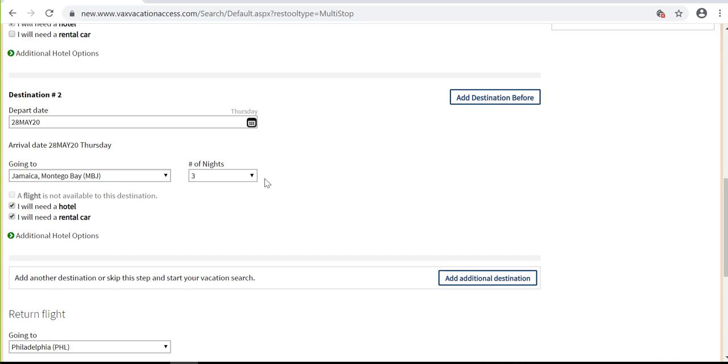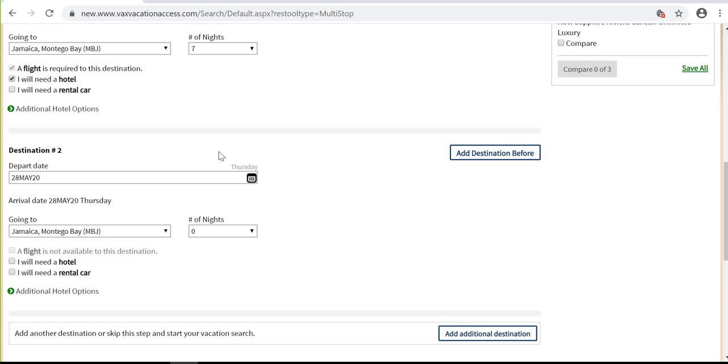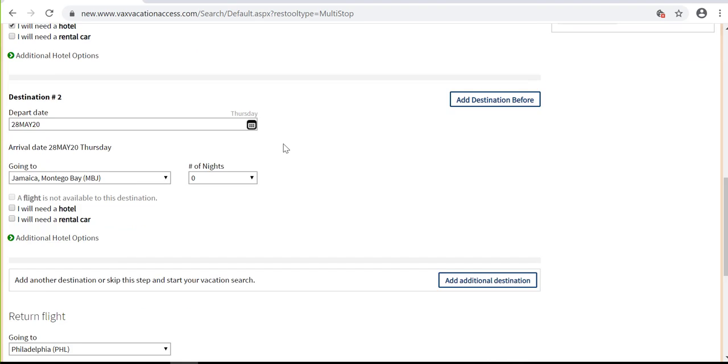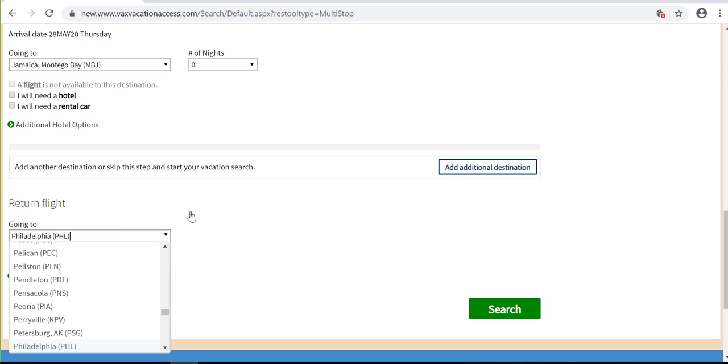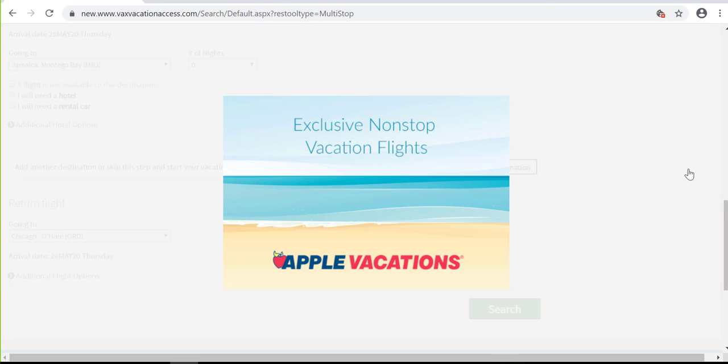And now from here, number of nights, you're going to choose 0. And then deselect all your components. That's what we call a dummy stop. So now technically, you have Jamaica for 7 nights, and then Jamaica for 0 nights. So really, it's only the 7 nights. And now from here, you can select the return city that you want to go to by just deleting it, putting in a new one. And now you can hit search. How about that? I like that one.